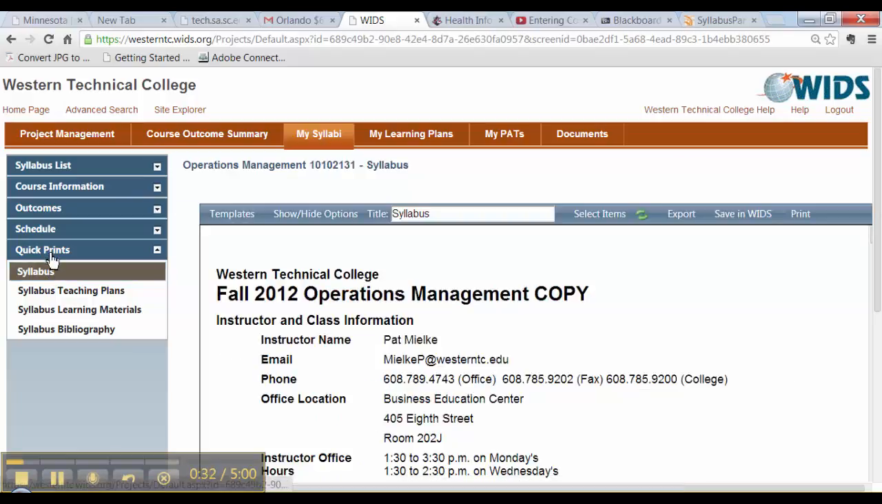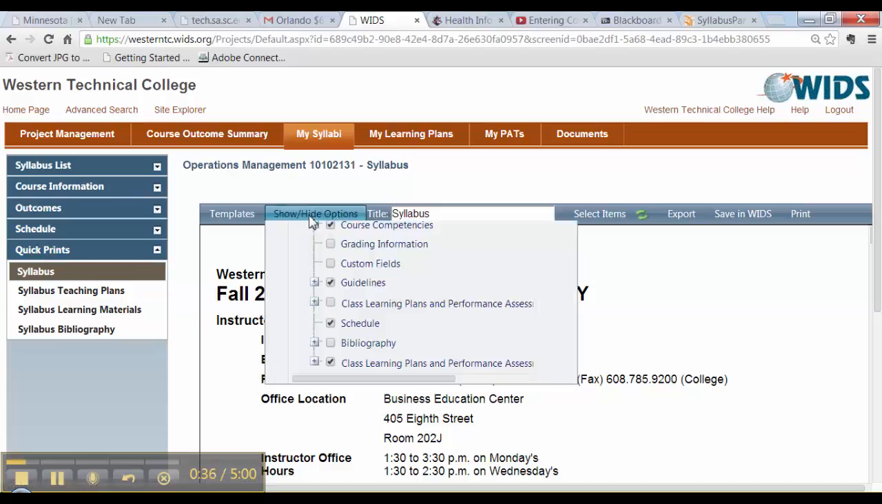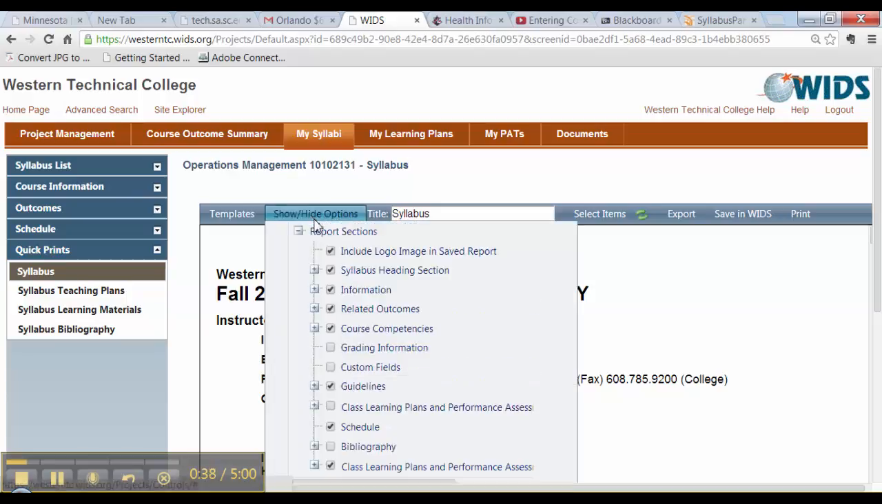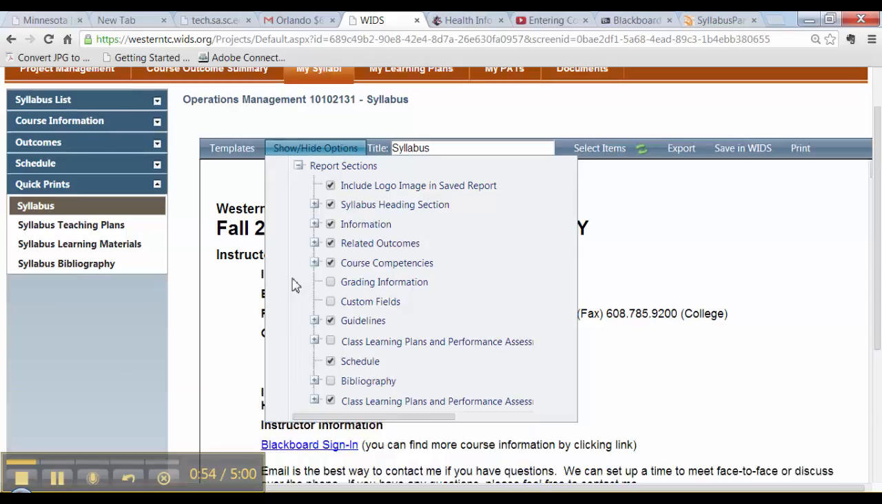So I'm underneath Quick Prints, Syllabus, and the first thing that I want to do is click on the Show Hide options. And I can choose what I want to have on there. By default, these fields are what are required, so you shouldn't delete anything from that because these are what the college is asking you to include. What you can do, however, is add to it.